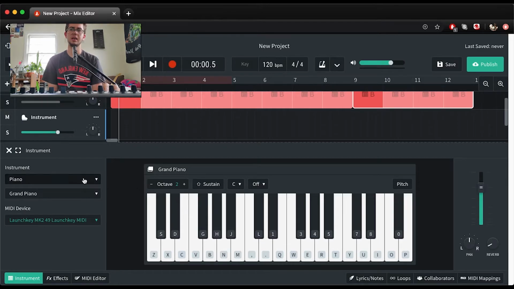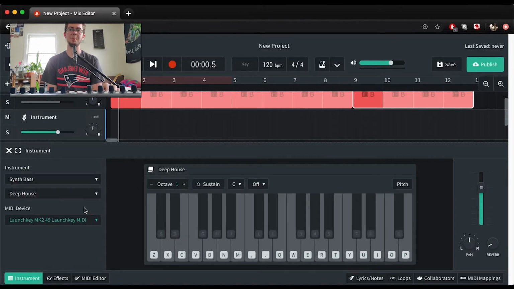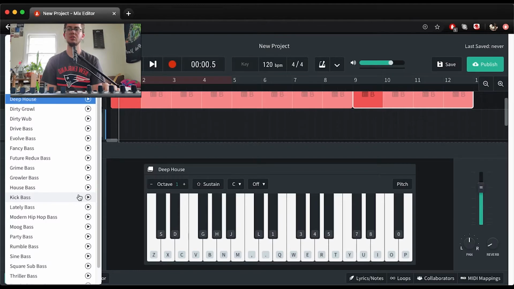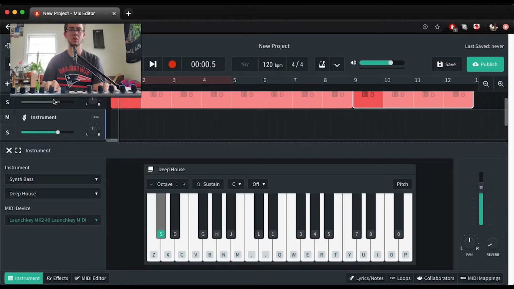So let's add a cool instrument. Let's go to Synth Bass, because that's fun. And we'll do a fun one. Let's do, yeah, what's deep house sound like? Ooh, I like that. Okay.